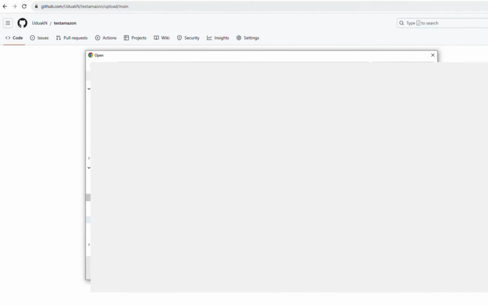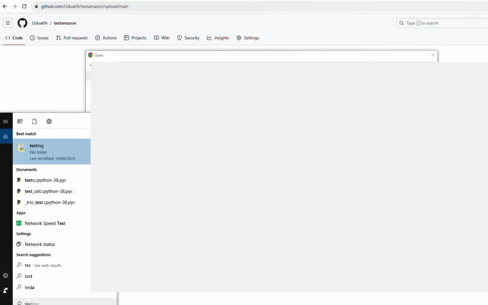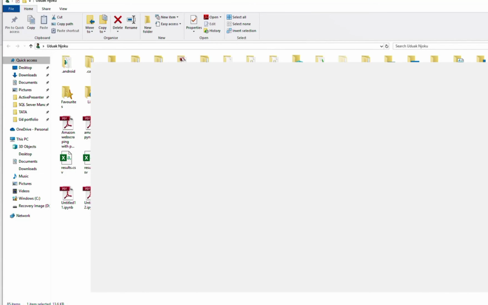I'm blurring my work, my files now. Let me just search it out. I think I used tests. Test Amazon tests. Just one minute. Let me look for it. Tests or text. Okay, I used text. So I used text. The file paths. Okay, I found it.